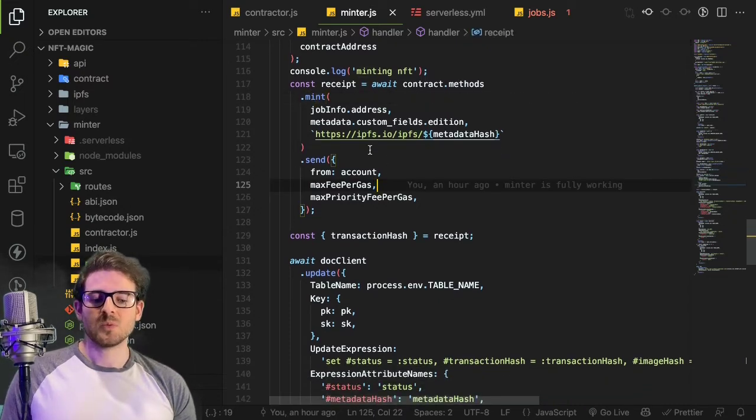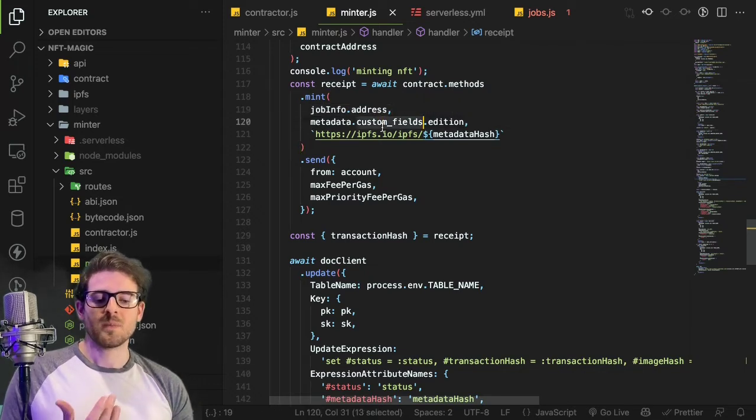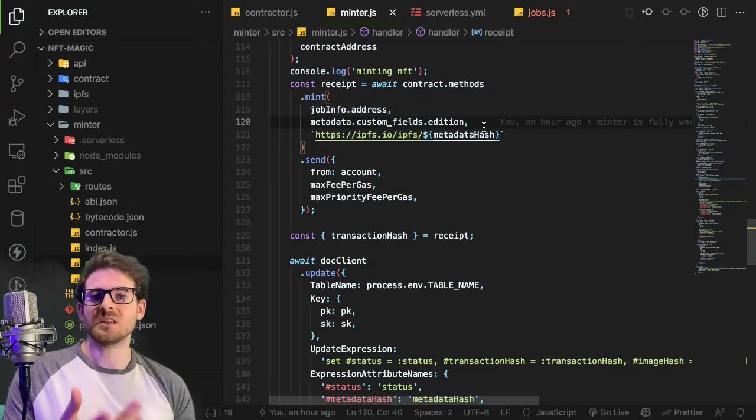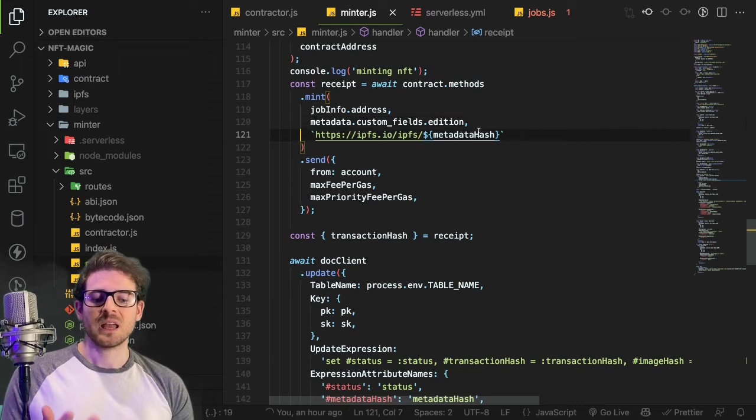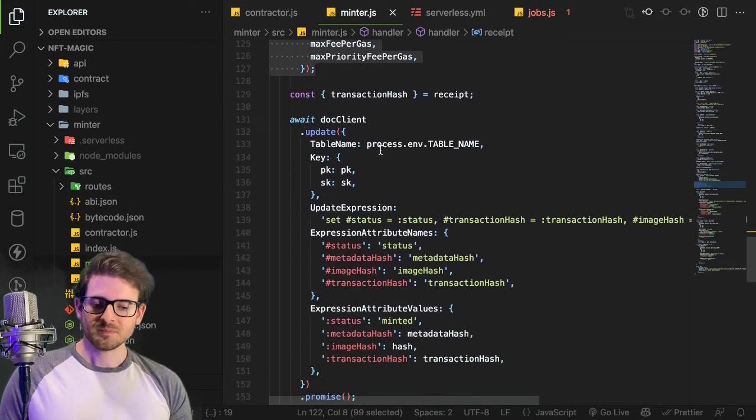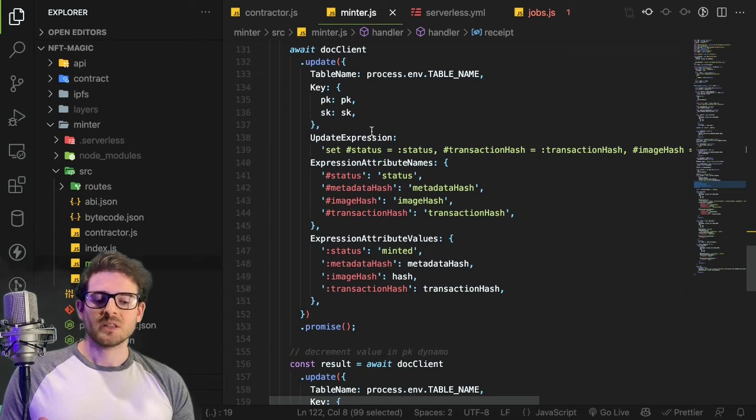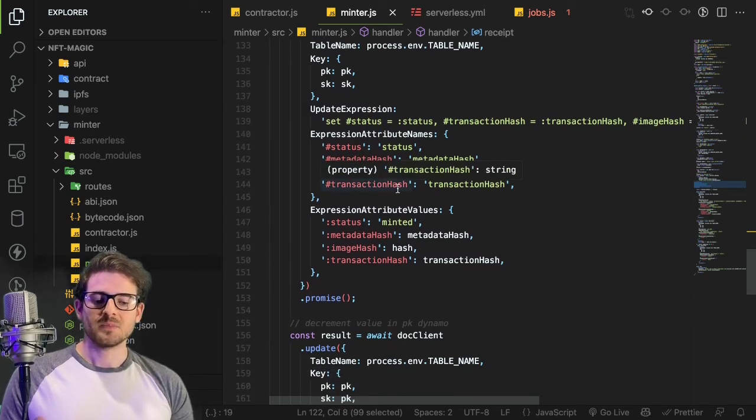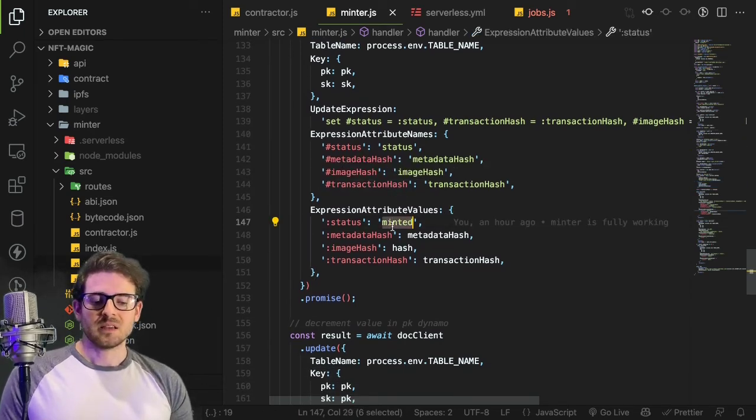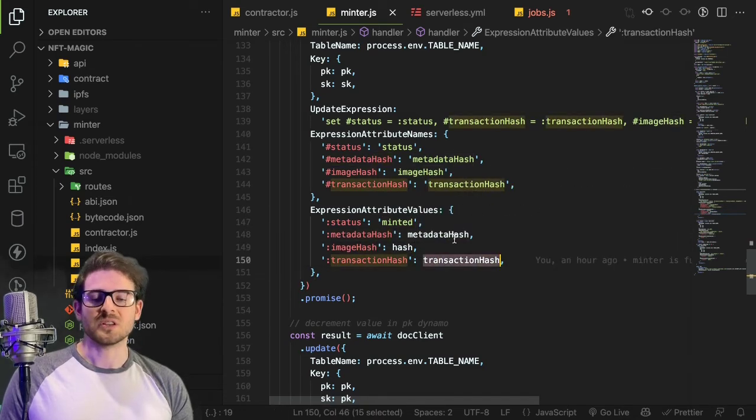And by calling mint, we can pass it the address that we want to own the NFT. We pass it the unique identifier for that individual NFT. And then we also pass it the metadata URL, which happens to be hosted on IPFS as well. And then we pay for it. And after all that's done, we basically update Dynamo and say, hey, this NFT has been minted. We also keep track of the image hash, the metadata hash, and the transaction hash, just in case in the future I need to look those things up.